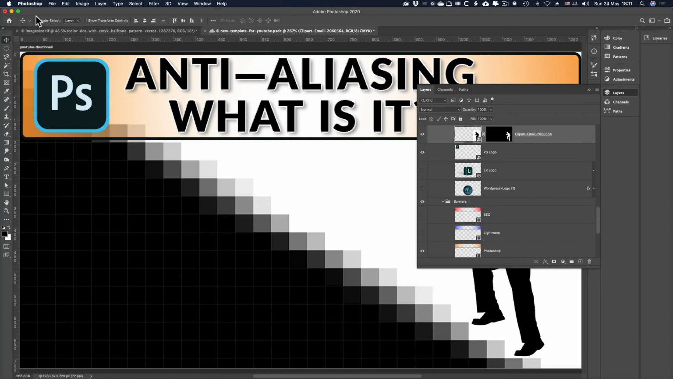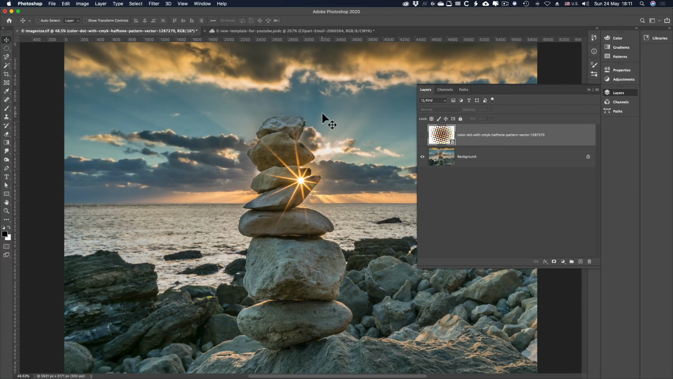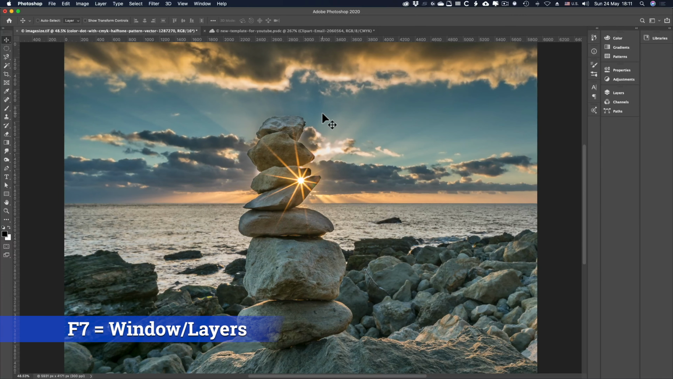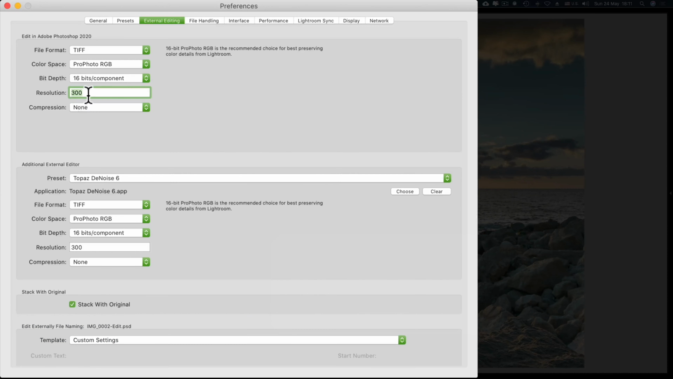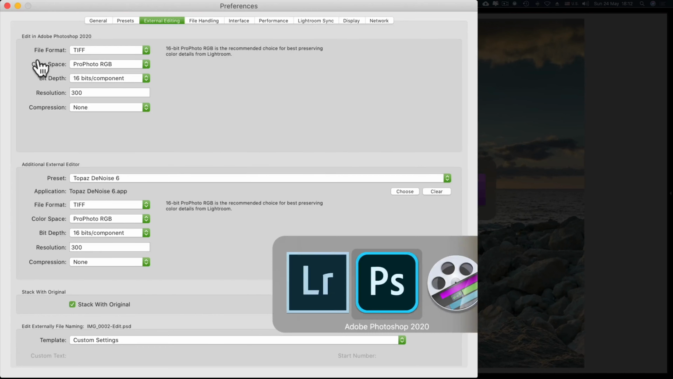Cancel. I've got a photograph here. Brought it in from Lightroom, F7 to get rid of that layers panel. When I bring my stuff into Photoshop from Lightroom, it's TIFF, ProPhoto, 16 bits, resolution of 300. I think it's got 240 in there by default. It's just a bit of metadata and it will show up in the image size dialog box, but it's just a bit of metadata until you change it. So be aware of it. Until you change the 300 inside the image size dialog box, it doesn't mean jack. Just go back to Photoshop.